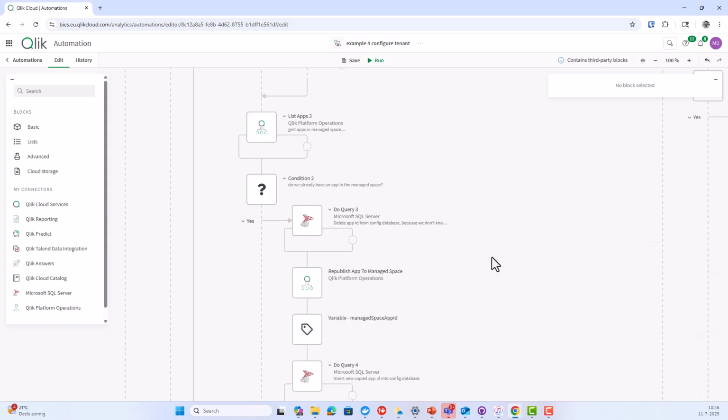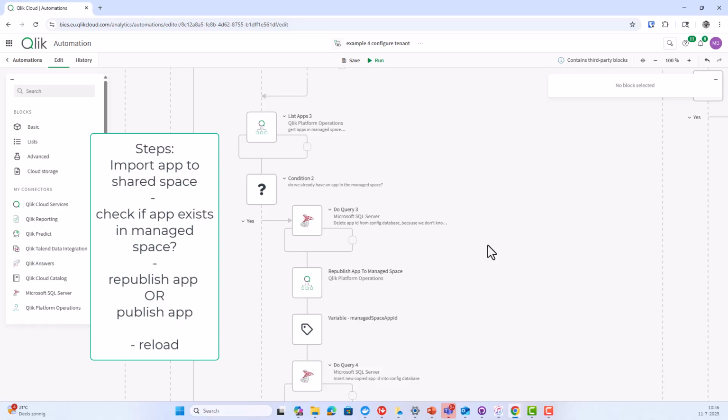You can also choose not to reload the app in the shared space, but do it later on in the managed space. That's basically what we did here. So we've now imported our app into the shared space, and we're going to move or publish the app to the managed space.